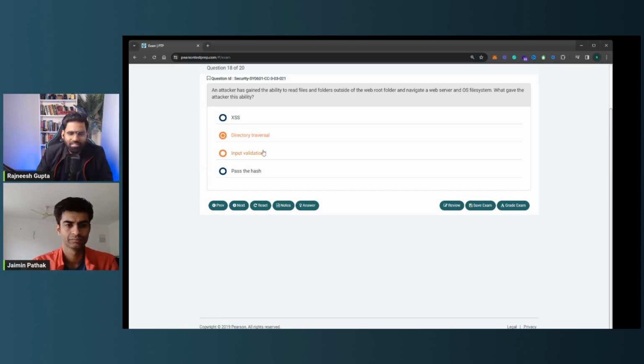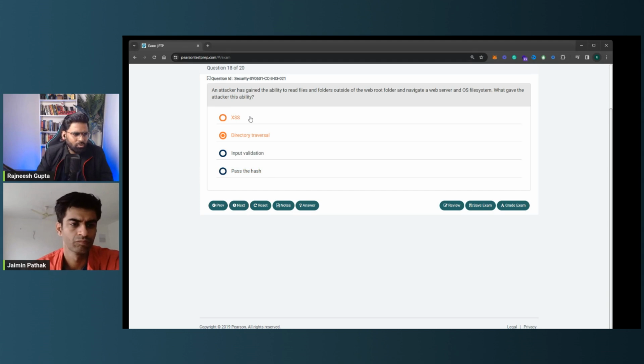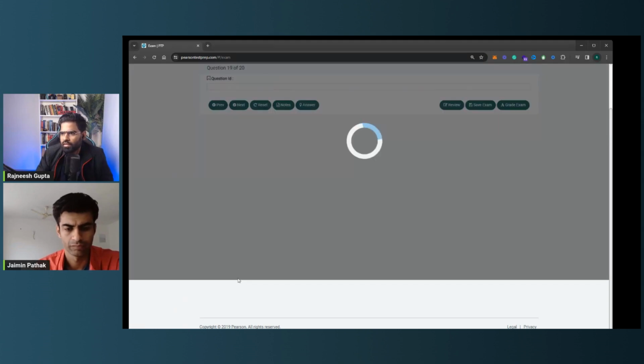Input validation is like a control, it's not an attack. Pass the hash works in the active directory again. Cross-site scripting attack is related to scripting, a client-side vulnerability. Perfect.